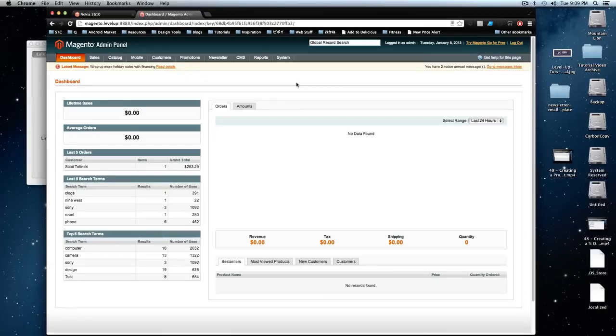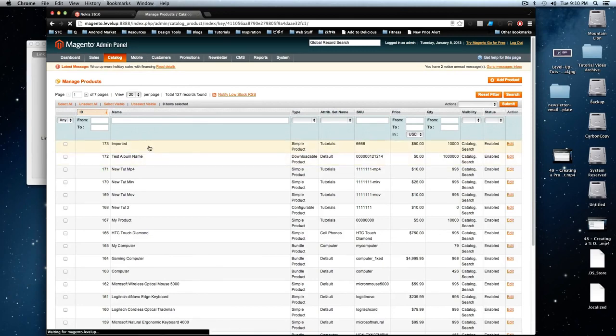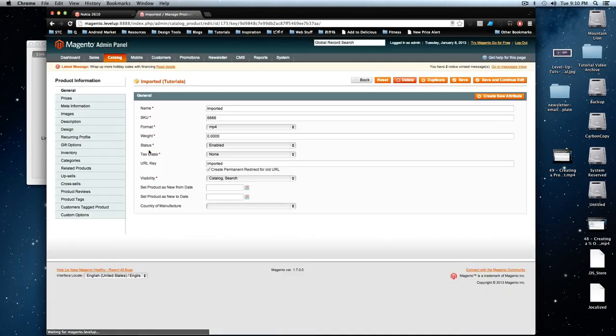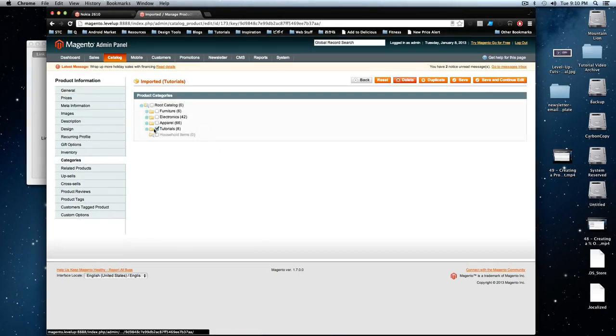So what we're going to do here is we're going to add a whole bunch of products to one category at once. So in the past, you've gone into your manage products, you've edited a product, this imported product, whatever, and we said our categories were going to be just the ones that we checked. They're going to be tutorials, and then we checked Magento. Well, I guess now we can check Magento tutorials.